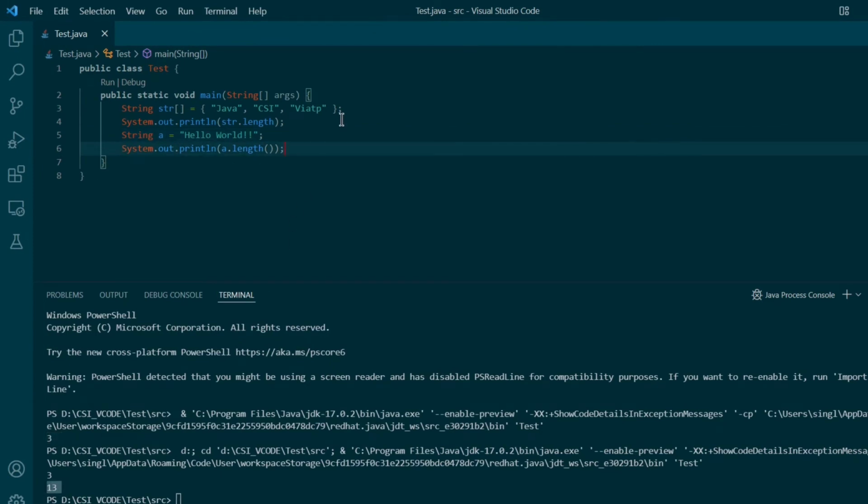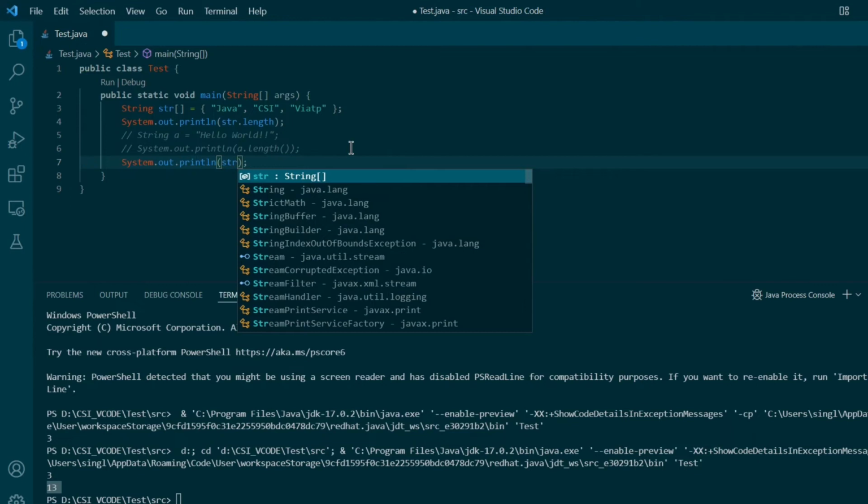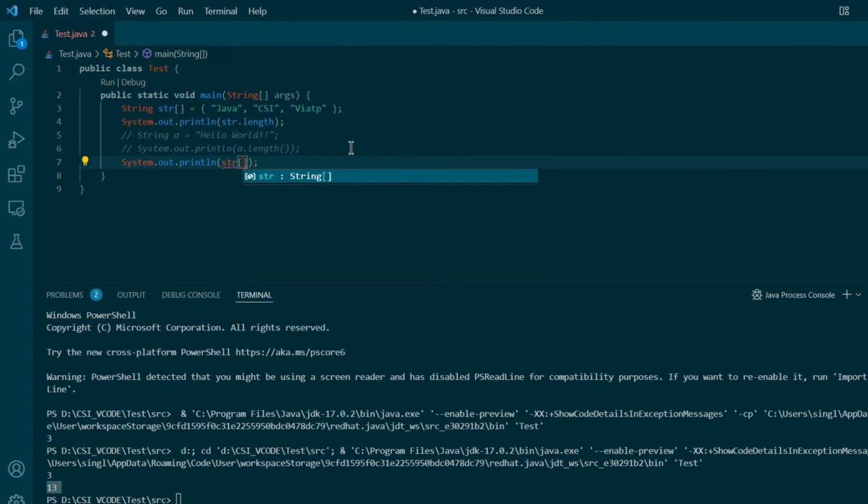So let's do something interesting. Let me comment these out, and here let's use this length function. In a way we can use the properties of the array as well as the string together. What I mean to say is, in this print statement, let's say we have to print the length of Java. How can we do that? We can do it like str, and here we have to define the index of Java, which is 0.